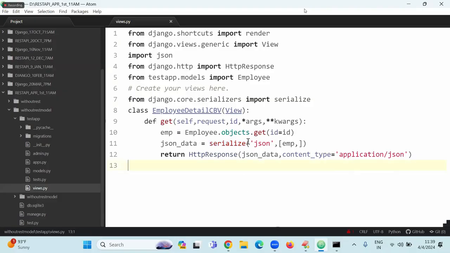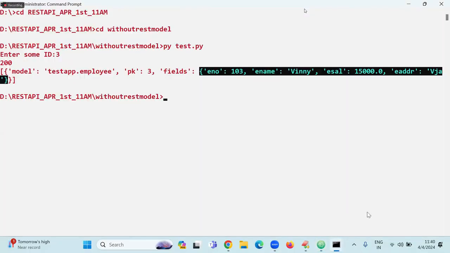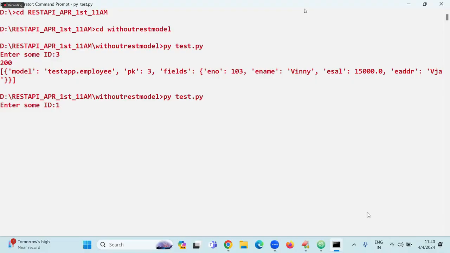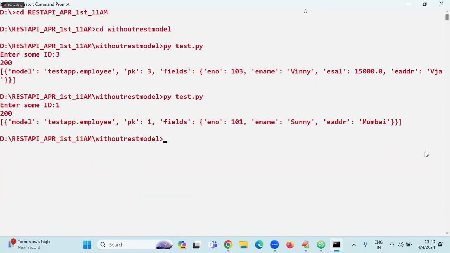Simple. Go to your serialize function, comma. There is one more attribute. What is the attribute? Fields. Inside, whatever fields you want to display, give that. Employee number, employee name, and employee address; salary I don't want to reveal. Save this, run the application. First employee. Now check it. Previously salary was displayed. Now no: number, name, address. I don't want to reveal my employee salaries.